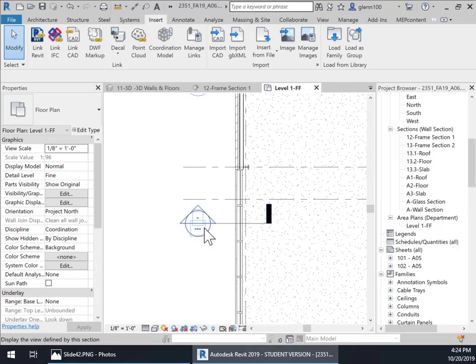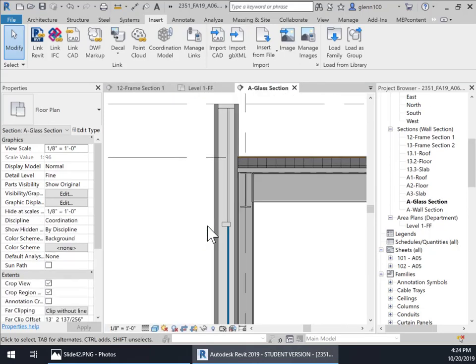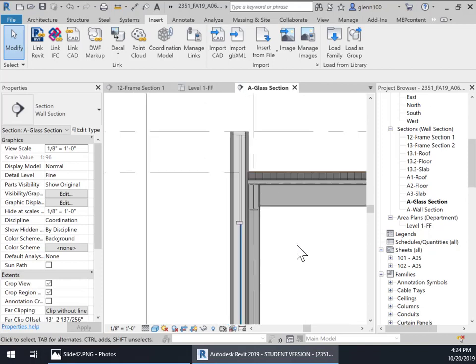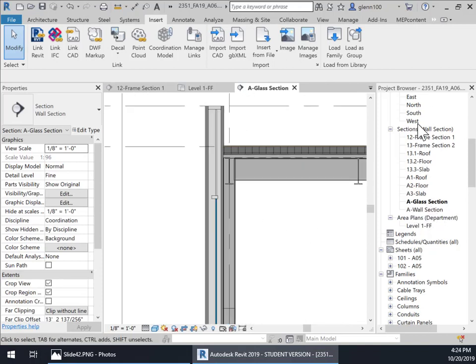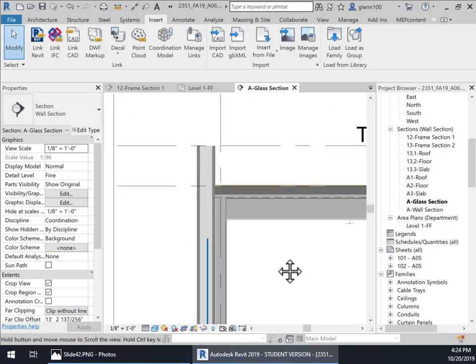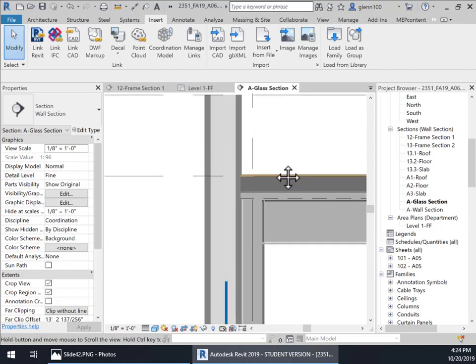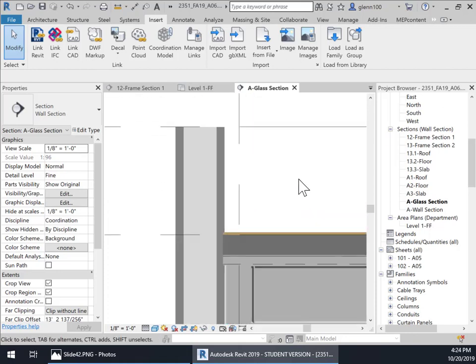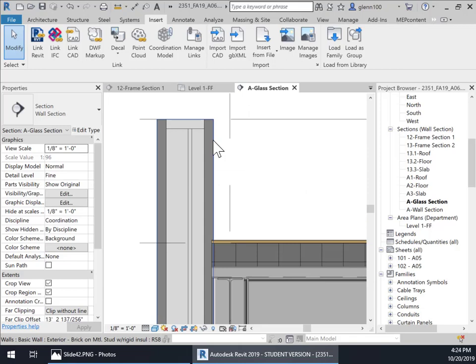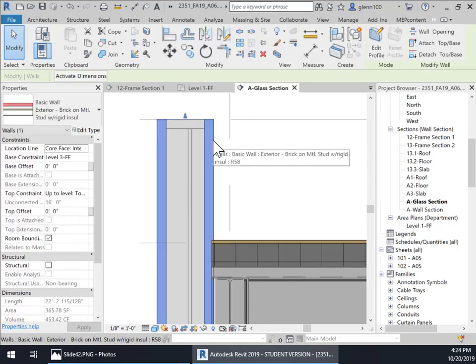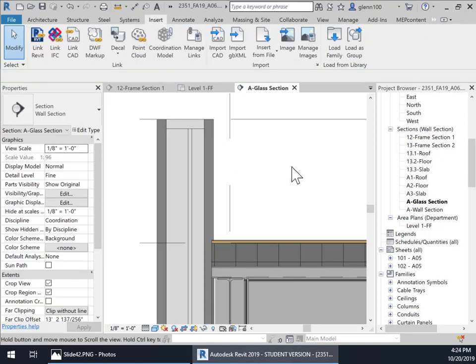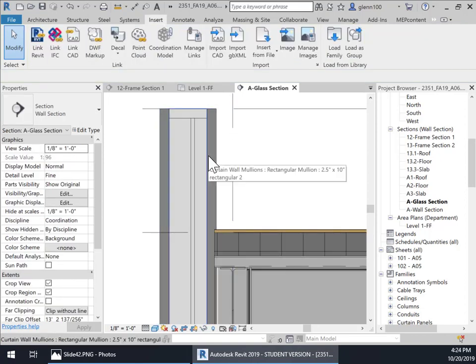And so I'm just going to double click on the symbol here. And when I do, it's going to open that section, which you can see right here under section, wall sections. And let's look a little closer. I've got it in a shade mode right now, so you can see a couple of things. In the background right here, as it shows you, is our basic wall: exterior brick on metal stud with rigid insulation. And you can see that right there.